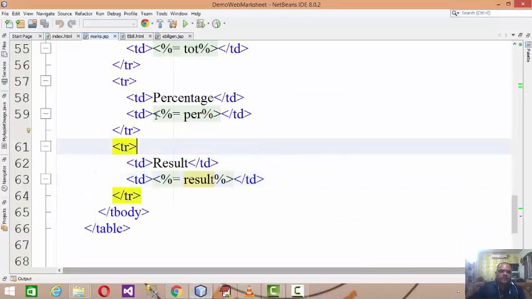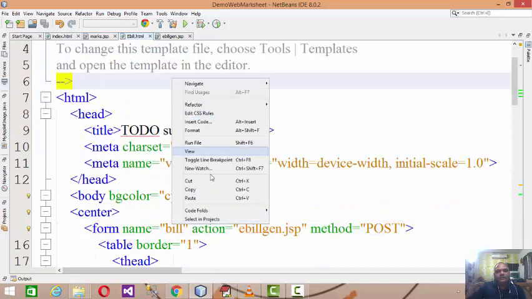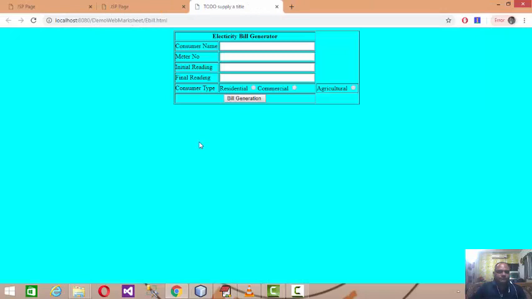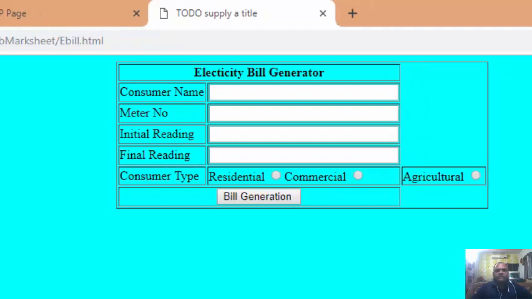So let us discuss the second assignment over here. In this case I am generating an electricity bill for the consumer. So this is an interface for an electricity bill generator, where I am going to read the data of consumer name, which is a text field again, meter number, initial reading, final reading, right? These are again text fields, and there are three types of consumers I have: residential, commercial and agricultural.